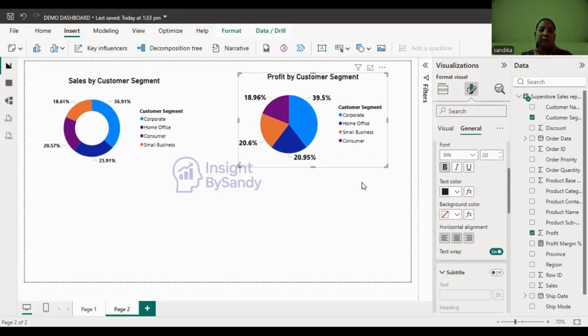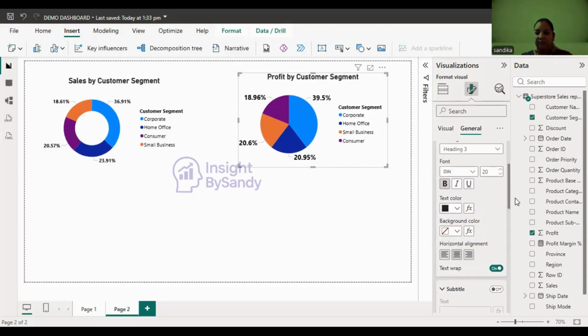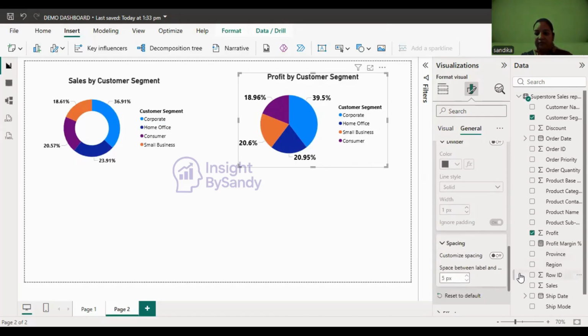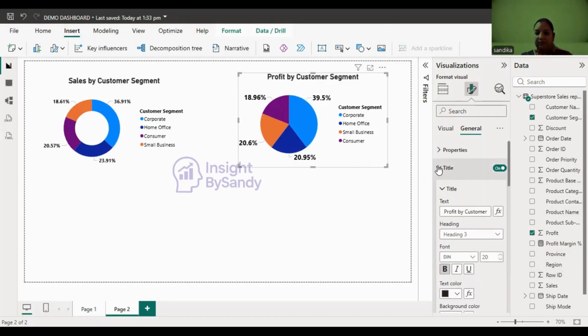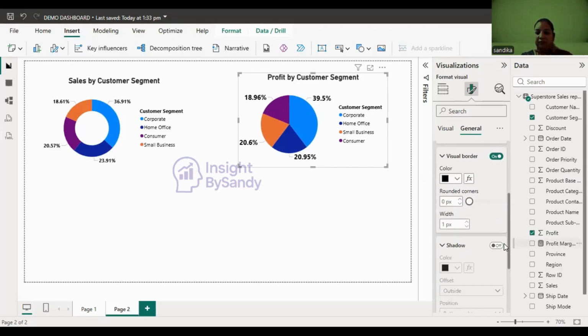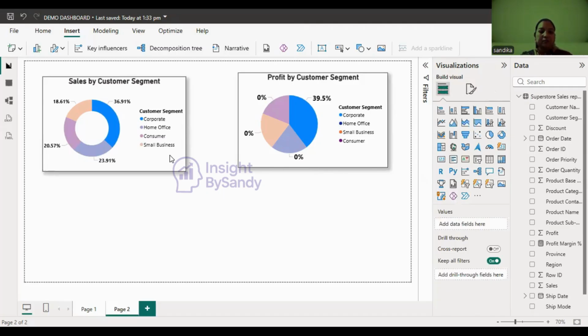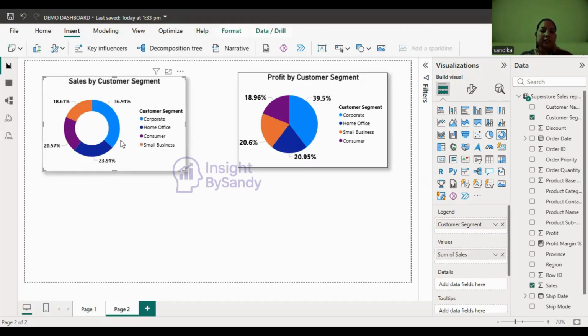Now in this 20 minutes, I think you will learn how to do formatting and how to create a bar chart, column chart, pie chart, and donut chart. Okay, what remains now? Yes, effects. Go to effects, visual border on. Similarly for this, visual border on and shadow on.